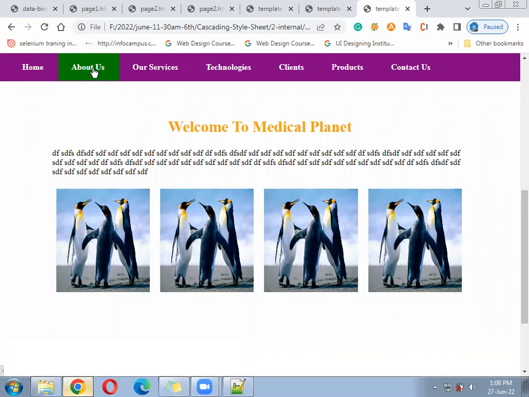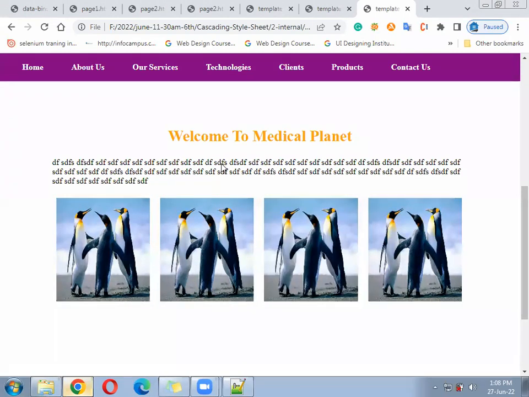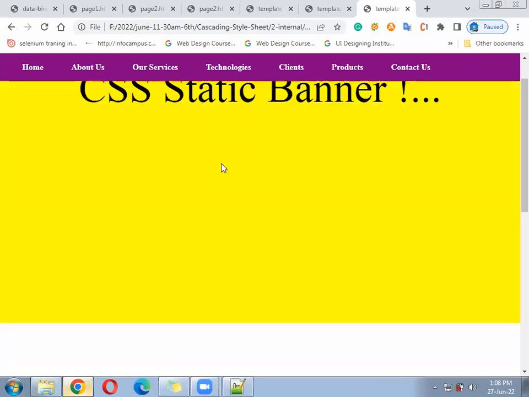Ready? Mine is not working. The page is showing the previous page. You are running the previous page. Run the third page, template 3. Run template 3. It should work.